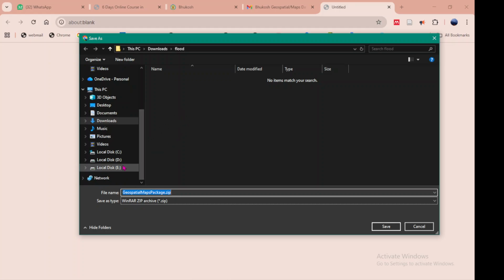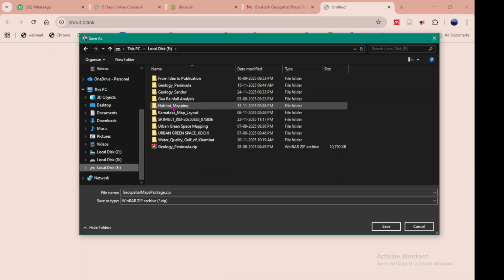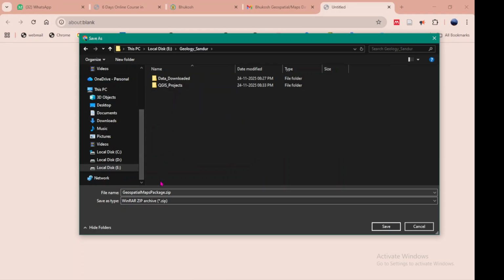But then again, we don't want to download it here and there, isn't it? We want to download it in a specific folder. So this is where we come. Let's click on data downloaded. So this is where geospatial map packages, you will have to rename this. If we don't rename this, everything will have the same name, that is geospatial map packages, but then we won't know what exactly it carries.